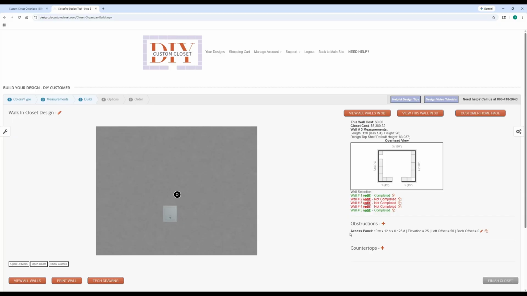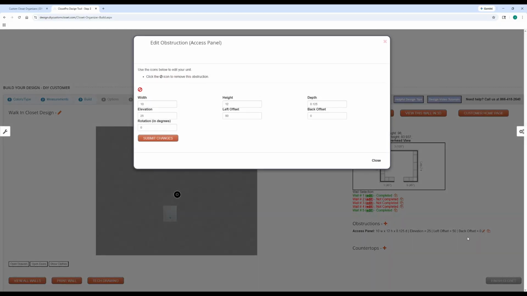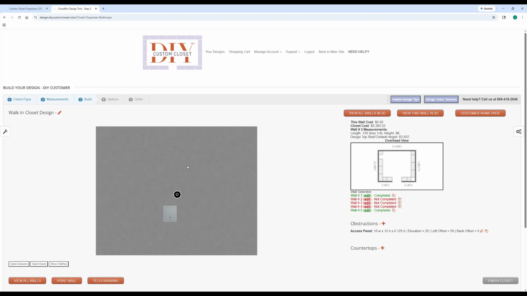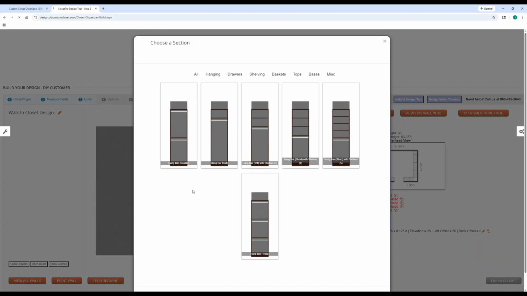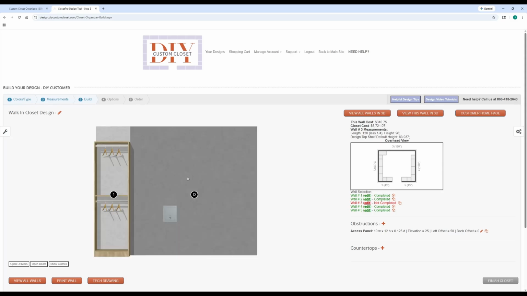If you want to modify that, it now is listed over here under obstructions. You can click the pencil to modify the dimensions and the placement, or you can delete. And one thing to note about these obstructions as I add units here, they're not going to interfere with your building. Maybe I want to copy this unit. So you can build over these, so they're more a visual reference point for you.